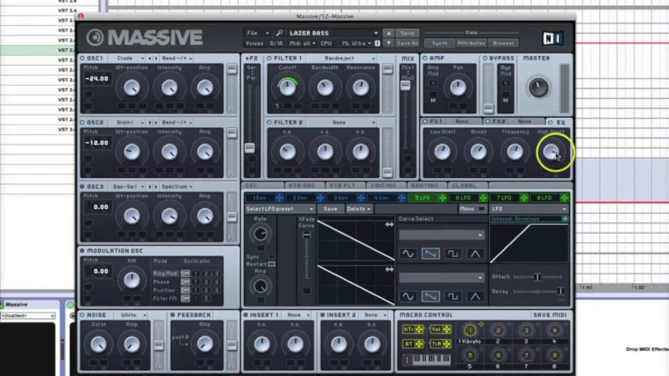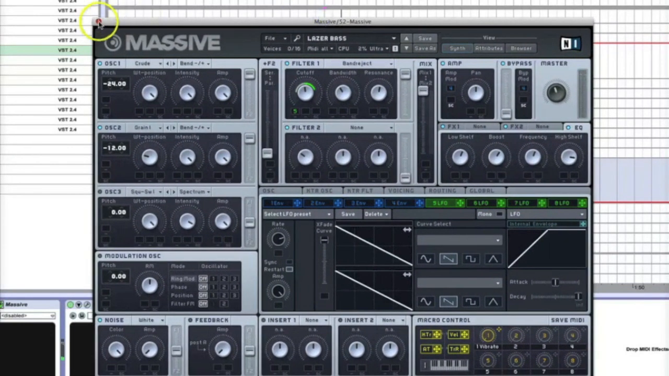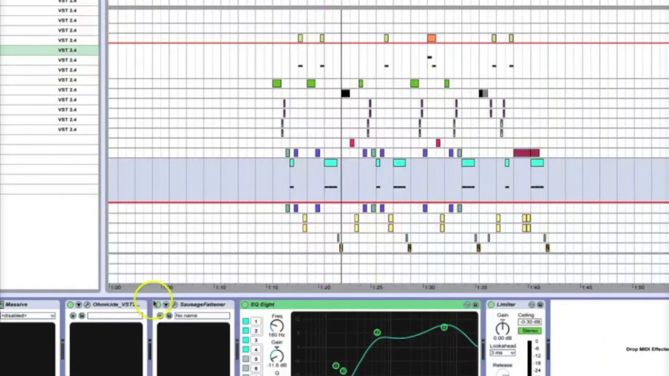Nope, never mind. EQ, high shelf, pretty high. Low shelf, boost a little bit, and the frequency is boosted a little bit. But as long as you have this patch right here, you're going to be shooting lasers. All right, cool. That's laser bass right there.